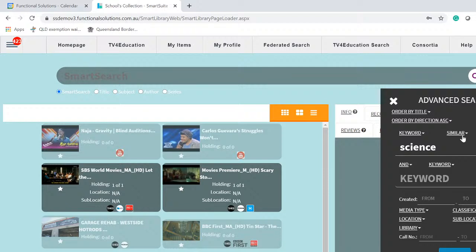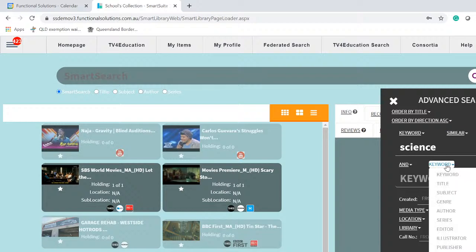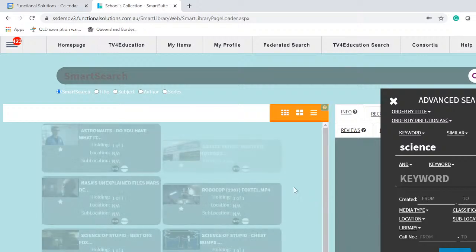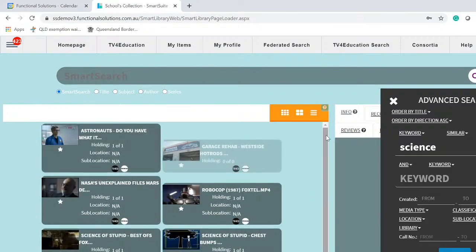Now you can go starting with science, containing science, and with subject equal to this, or with genre equal to this. So you can add as many complications as you like, and media type only equal to videos, or media type only equal to reference work, or whatever. But when I click the search, it's going to bring up all my science resources here.